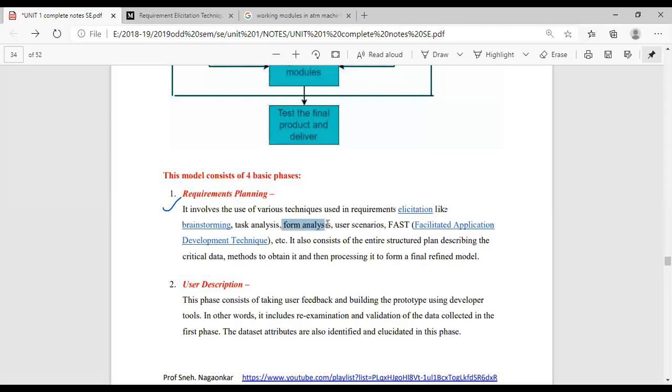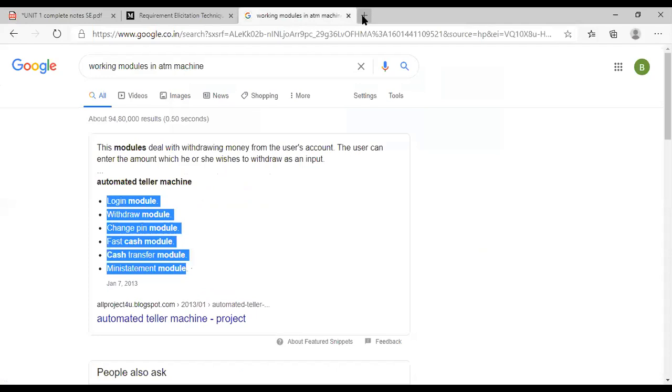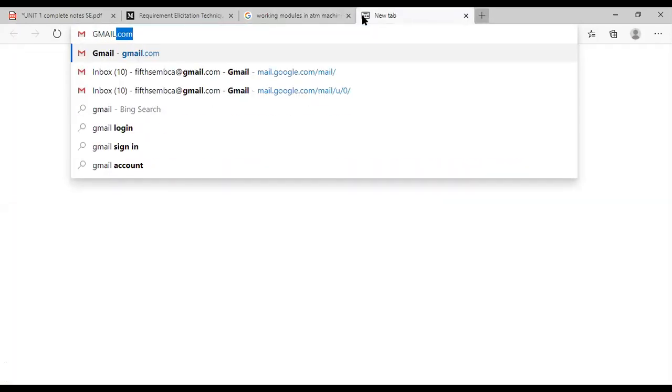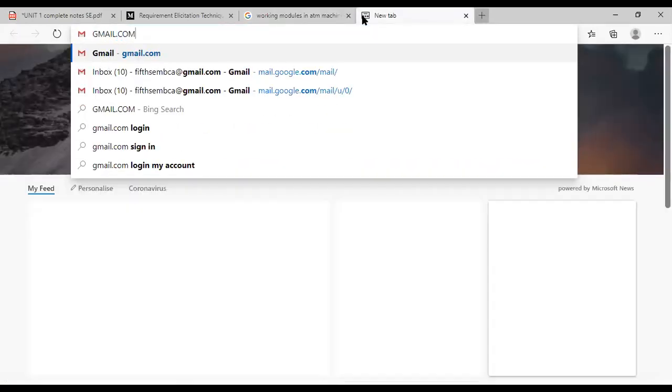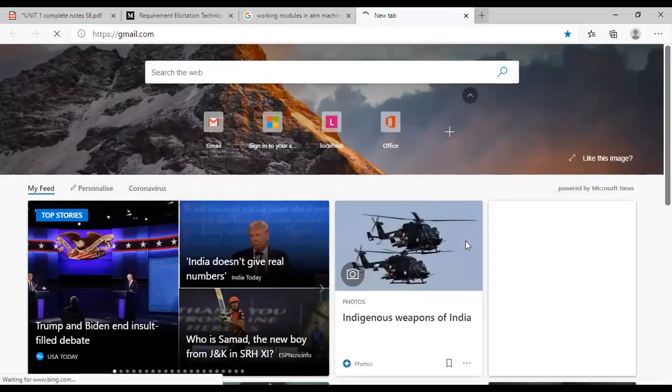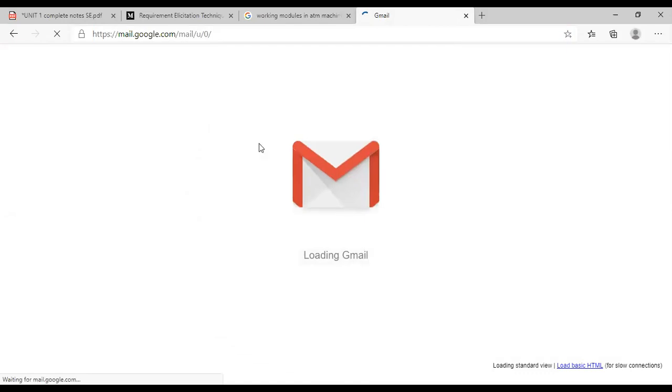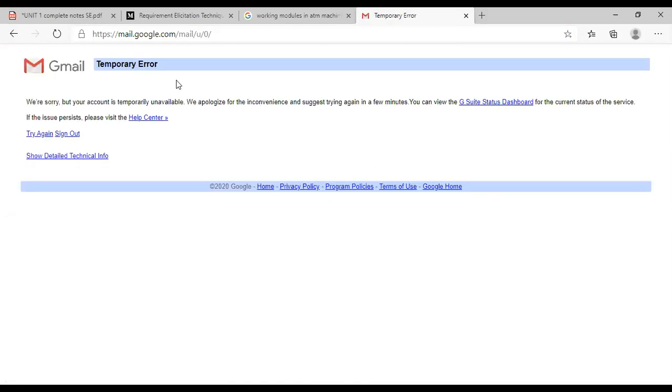Form analysis. Form analysis means what? Suppose now you go to your Gmail, right? So gmail.com. Once you type gmail.com, one form will be open to you, right? Now the email will open because the ID is already created, right? Now, suppose this is one problem which is occurring to the user. So how are you going to analyze this problem? That process is called form analysis.